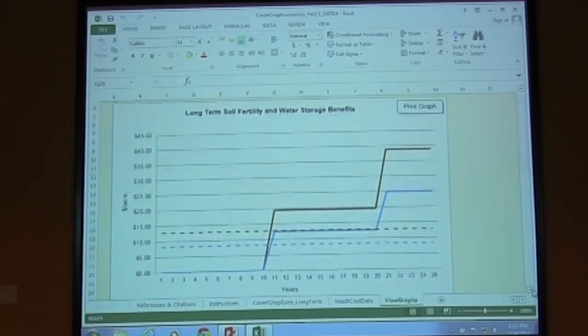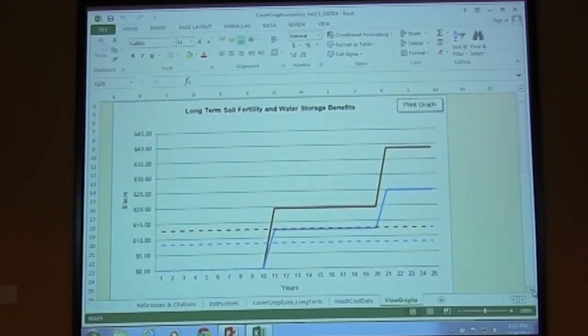Okay, so this shows you these long-term soil fertility and water storage benefits, how the model handles them. After 10 years, because we told it it was going to take 10 years to increase soil organic matter 1%, all of a sudden you start getting benefits on your soil fertility and water storage, and then after 20 years it bumps up again. It's a step function. Now, in reality, it's probably more of a curve function, but it's not really a big deal from the economic standpoint to model it this way. It's a lot easier to understand. And I don't know what the curve would be.